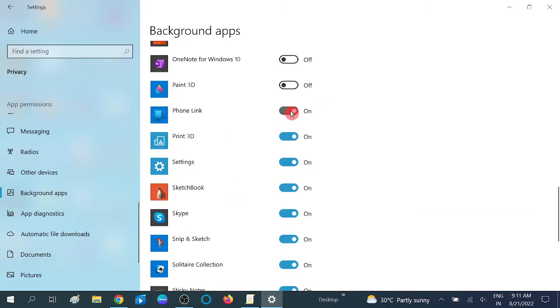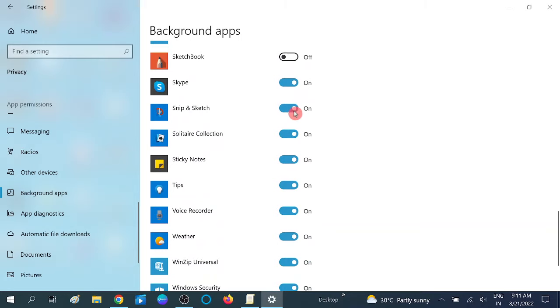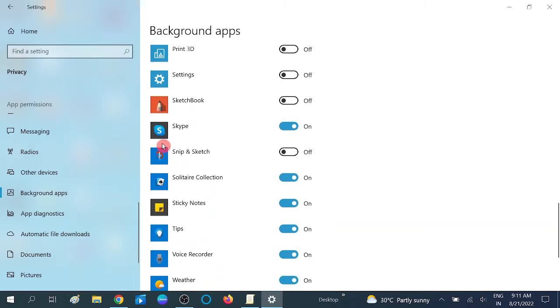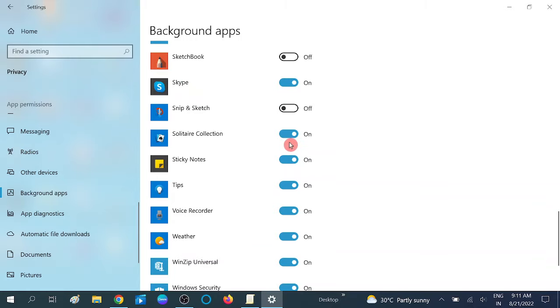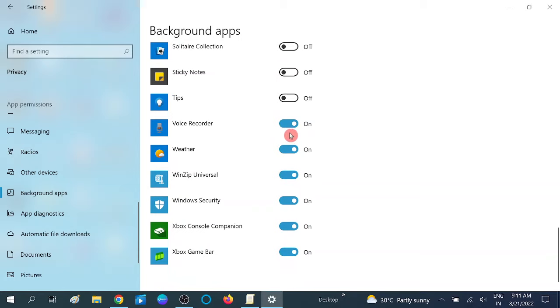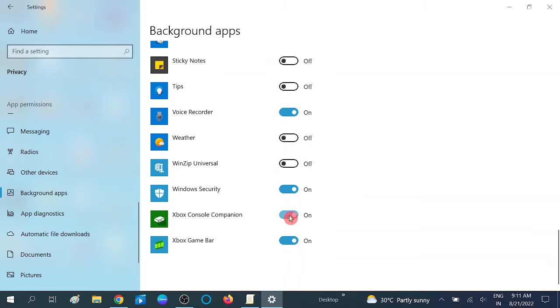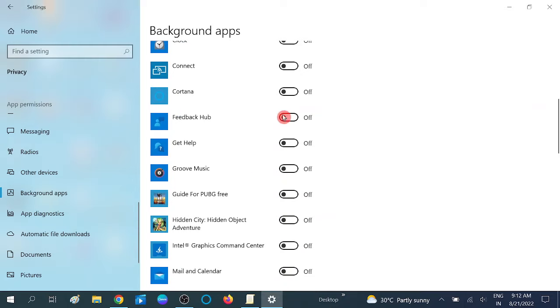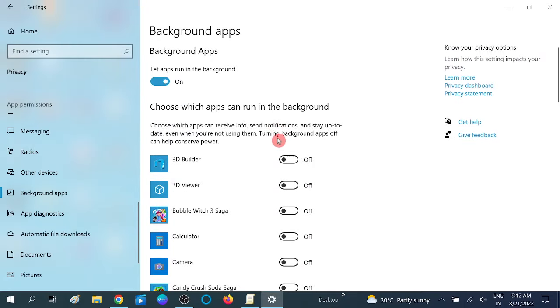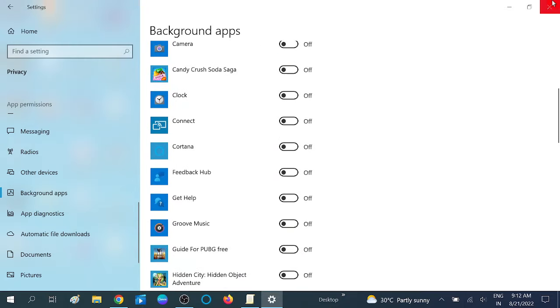Now some of the important apps, leave them as default, like Skype or others which you use. Windows Security also leave it. We have disabled those, and they will not run in the background.